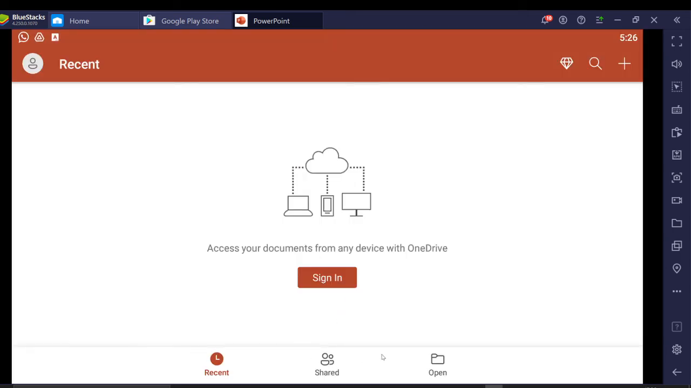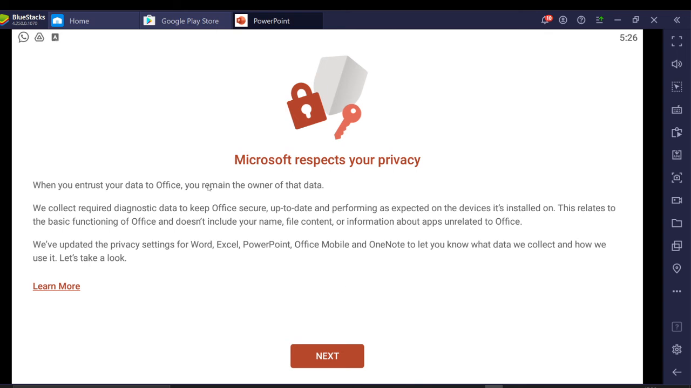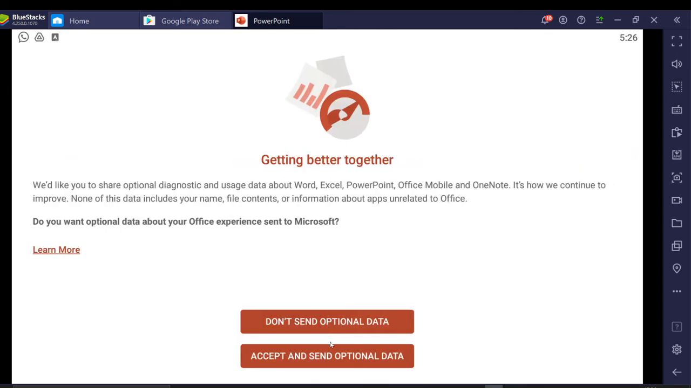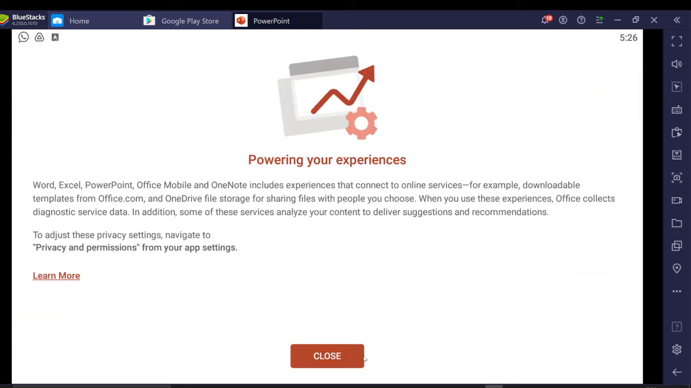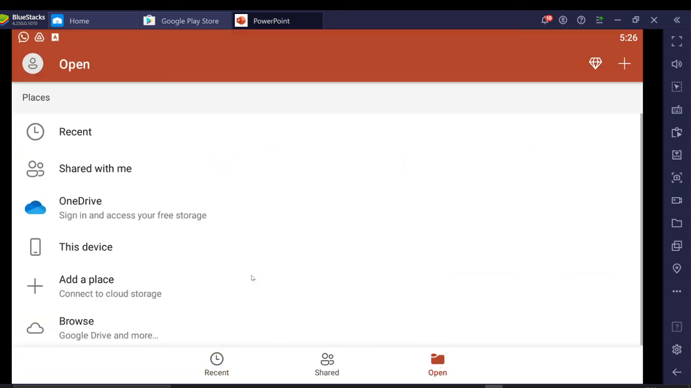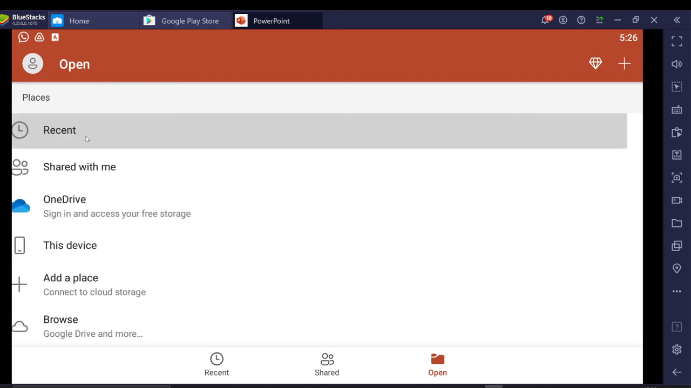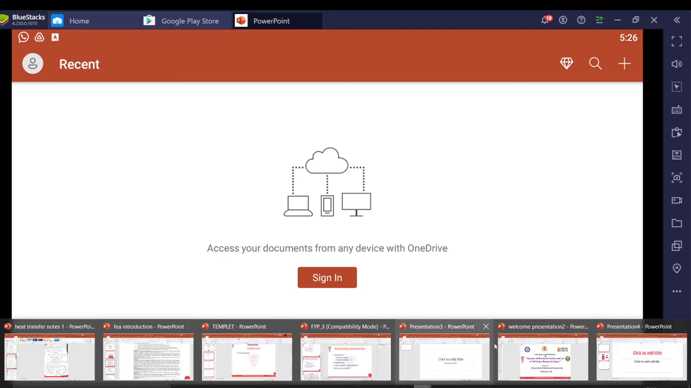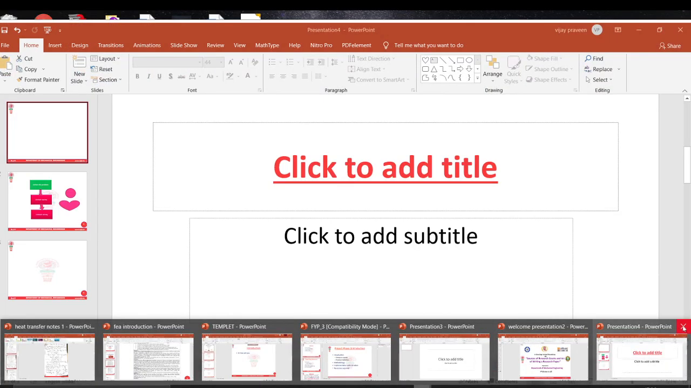Okay. Now any PPTs, okay, privacy and all. Okay, next. Don't send the data. Okay, I want to close all this. Are there any PPTs? Okay, recent. No PPTs. Okay, I will go for a blank one. You can go to the plus button here. I think I need to upload that. Then the template. If I upload it, let's see. I will upload my template.